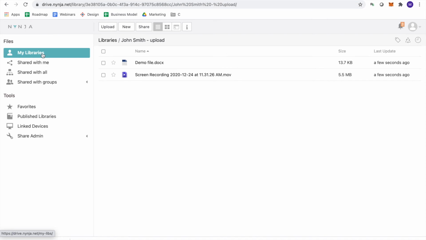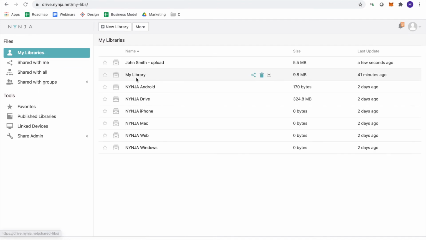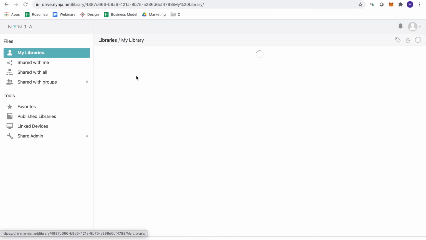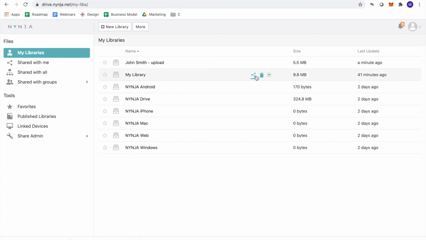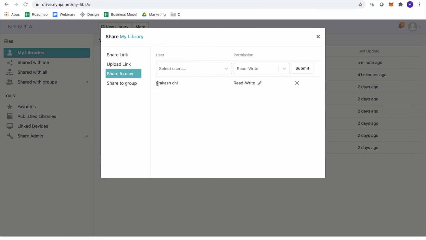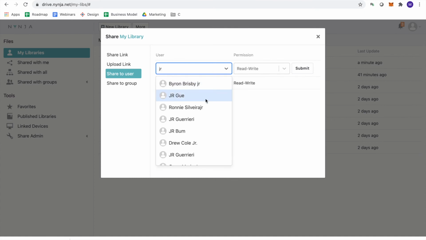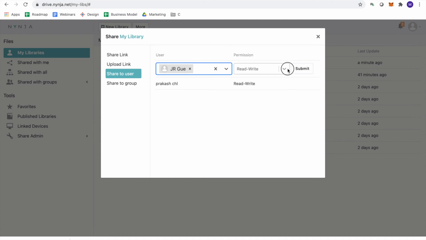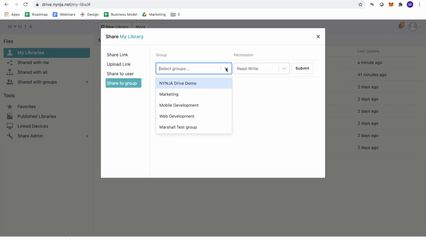Another thing that is really useful is to be able to share files with a person or with a group. So for example, let's go back into my library and I'll say I want to share this folder with either a user. For example, you can see here I've already shared it with Prakesh with read-write access. I can also add other people. For example, JR. I can make it read-only, or I can even share to an entire group.